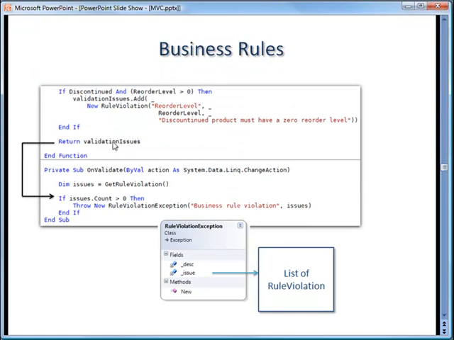This returned list of validation errors or rule violations is then checked to see if there are more than 0, that is, one or more. And if that is the case, I throw a new RuleViolationException. Now remember, a RuleViolationException, defined here as this class, includes a description. This is my description. And an issue. Remember, the issue is a list of rule violations. And that, in this case, is this collection called issues, which received the collection of rule violations that came back from the GetRuleViolation procedure.